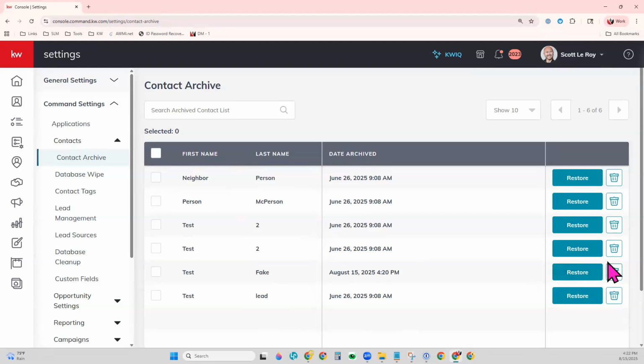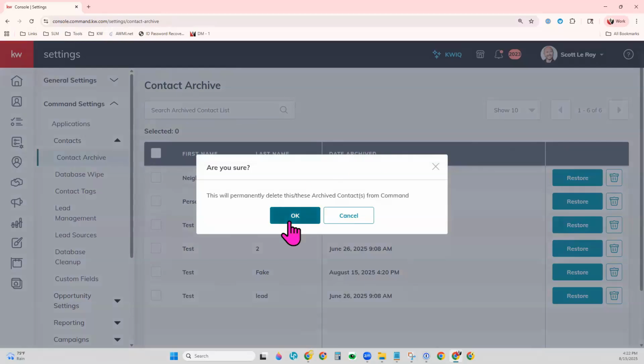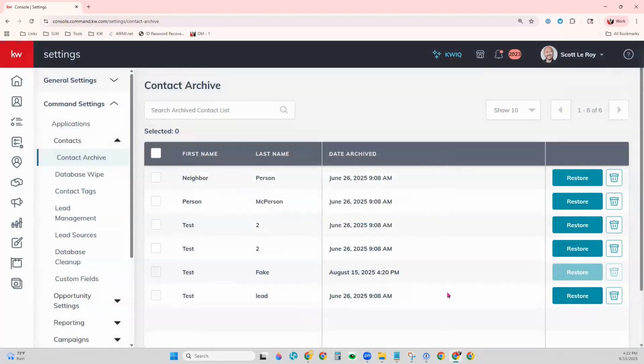And let's say we're going to permanently delete him. So we choose the trash can. It asks you to confirm and it lets you know this is permanent. Click OK. Again, it may stay grayed out for a second. Go ahead and hit the refresh button on your browser. And now we can see that that guy was permanently deleted.